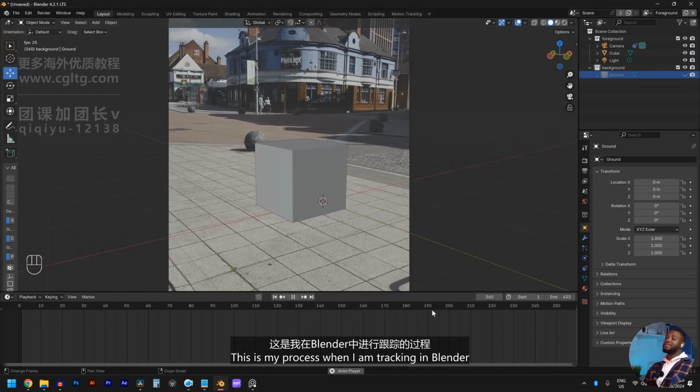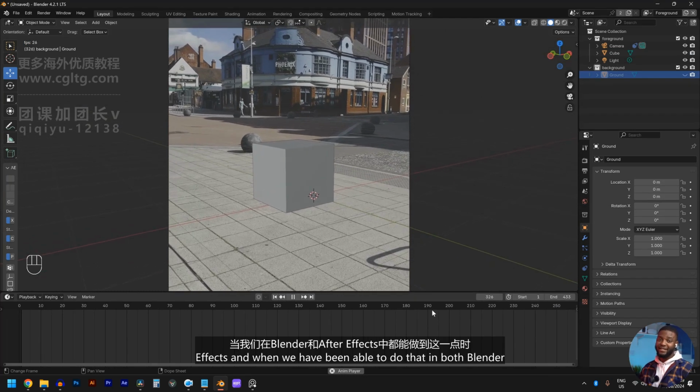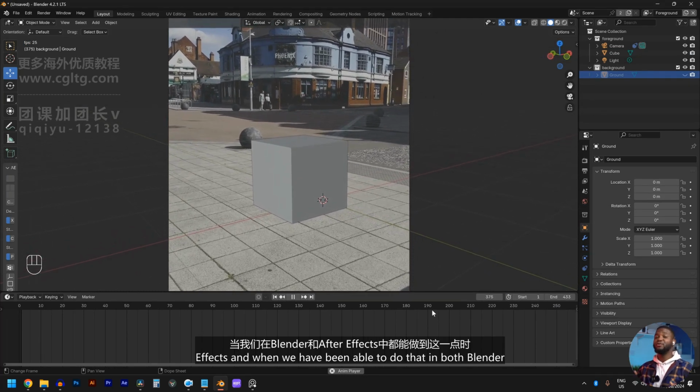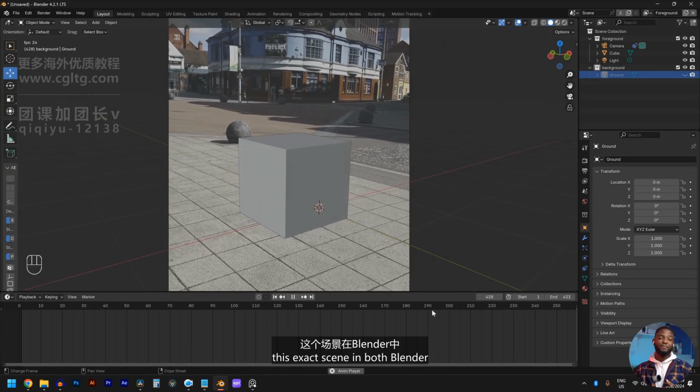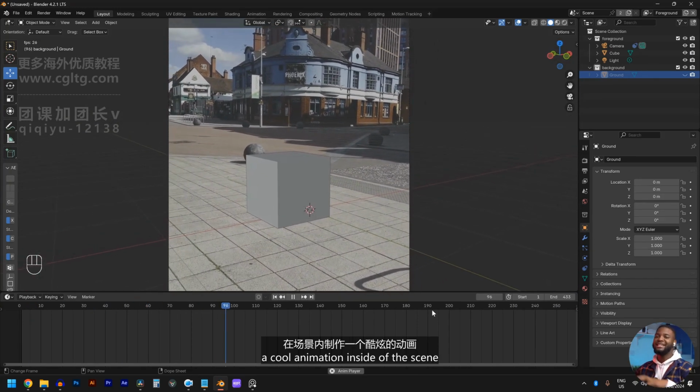This is my process when I am tracking in Blender. So we are also going to go over tracking in After Effects, and when we have been able to do that in both Blender and also in After Effects, this exact scene, then we'll try creating a scene, a cool animation inside of the scene.